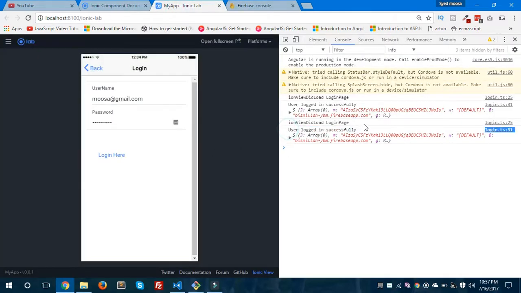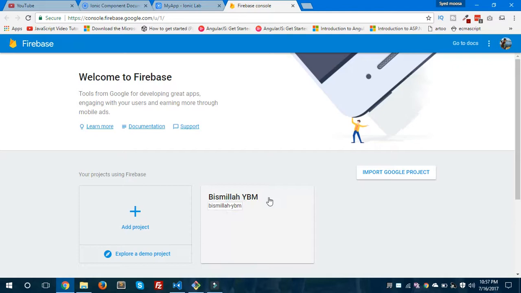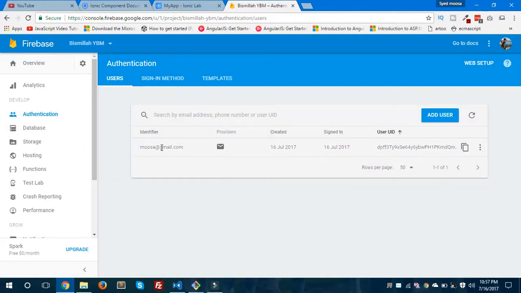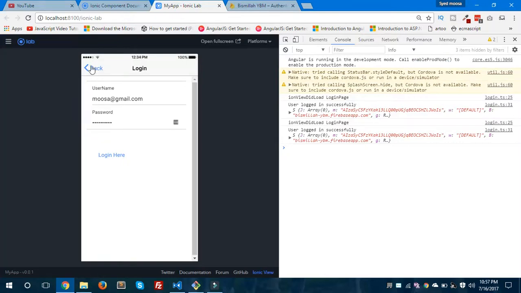I have changed my account, so I'll open it using a different account. You can see here our application is running fine. This was my project which I created earlier, and I'll show you the user Musa. Musa@gmail.com is the user which I registered in this app using this register form. Now I have logged in using this form, and we are able to log in to the Ionic app using Firebase authentication.